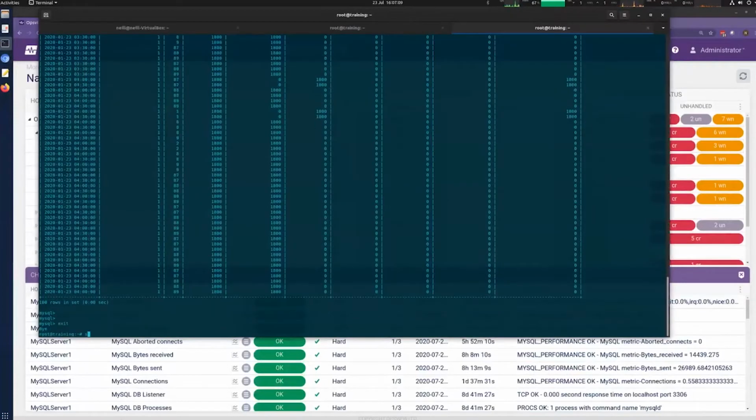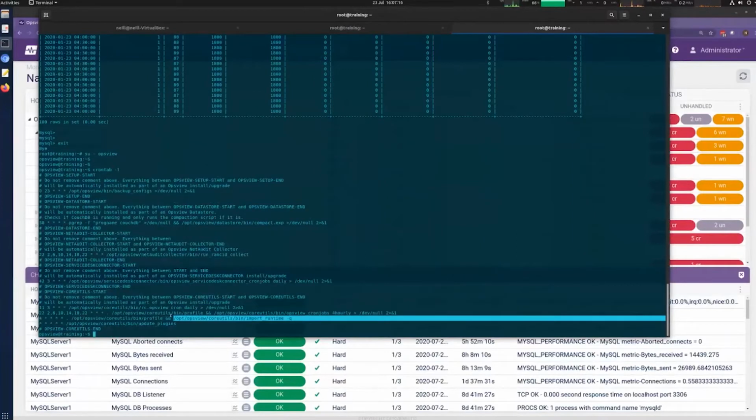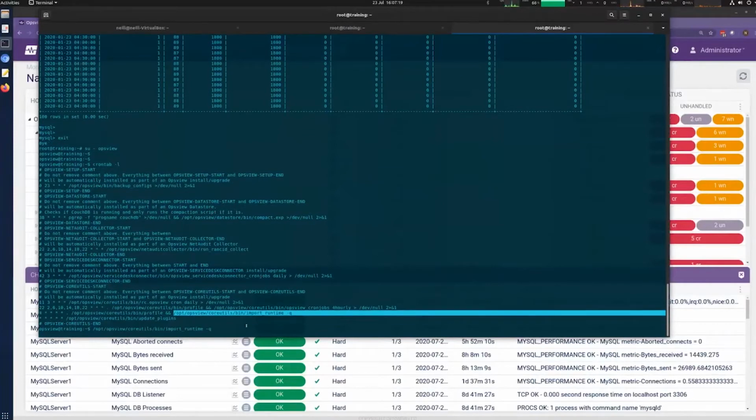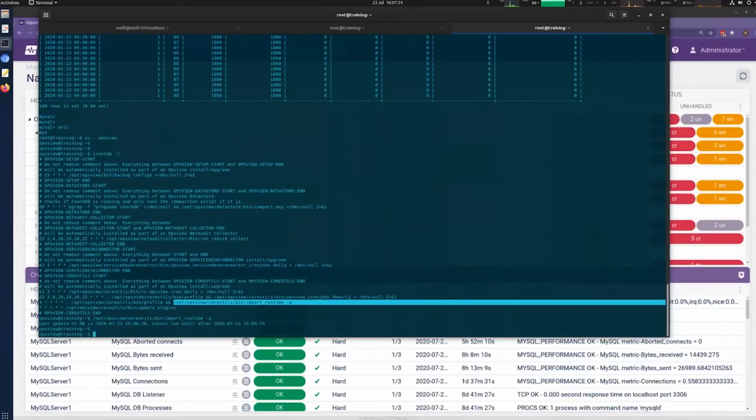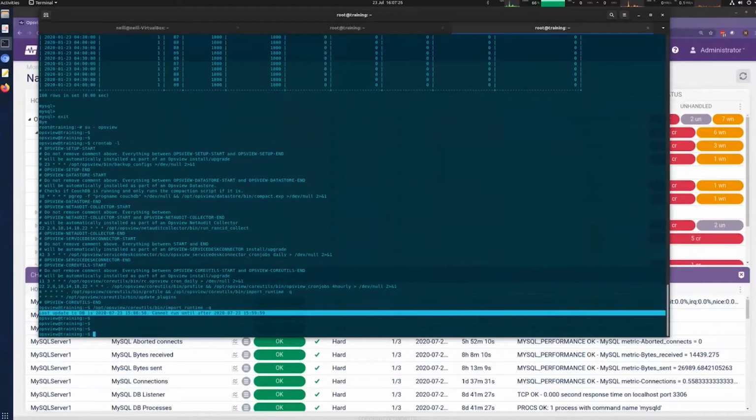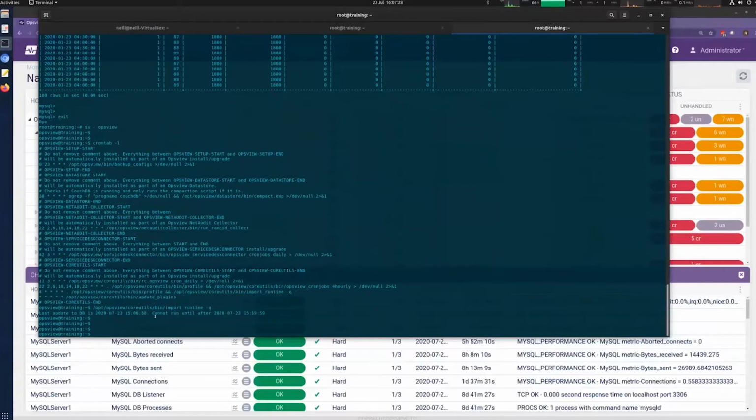I'll show you very briefly this process here, so import runtime, and this will import data right up until the last hour. So this takes data from our Opsview databases, so from our UI, and adds it to our Opsview data warehouse, our long-term storage.